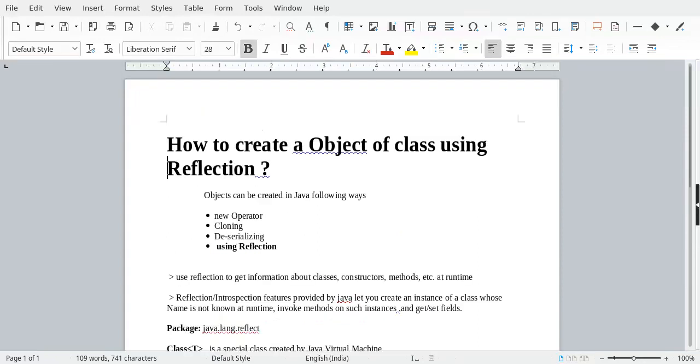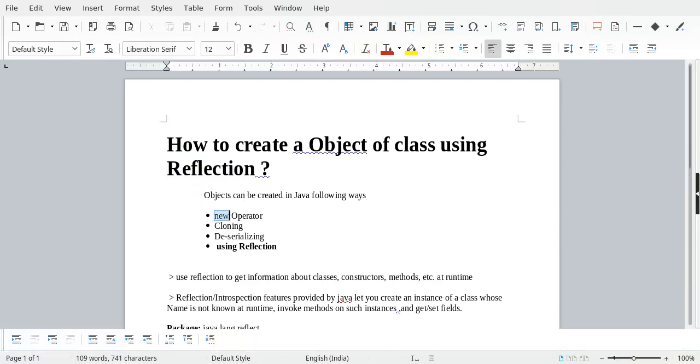Hello guys, in this video, how to create an object of a class using reflection. In Java, objects can be created in the following ways: using a new operator, by cloning, by deserialization, and using reflection also you can create an object.